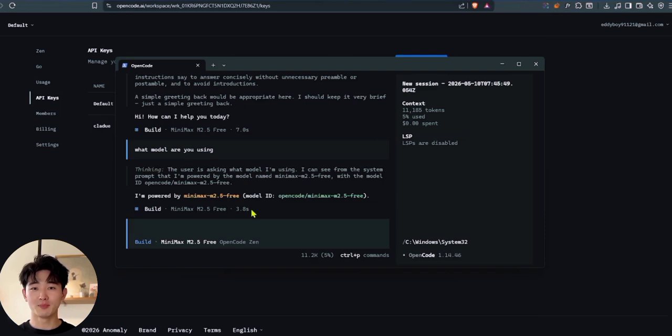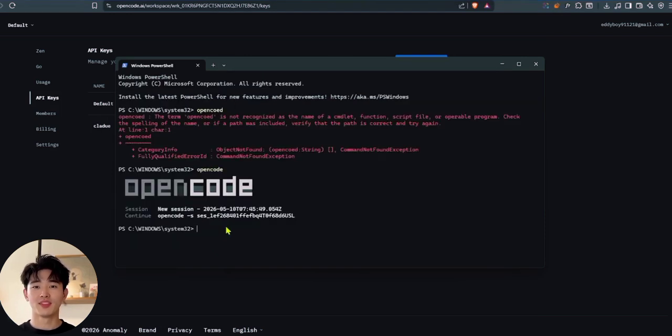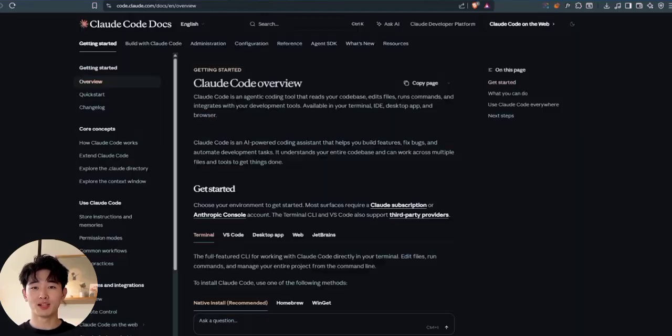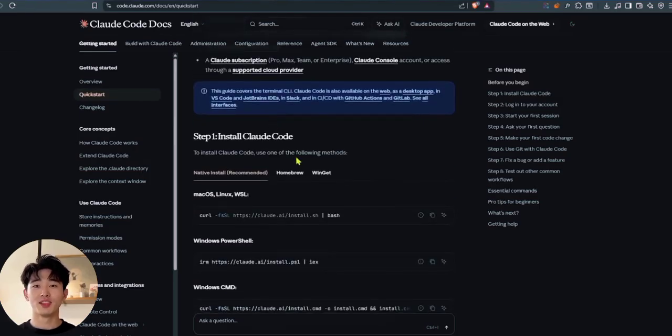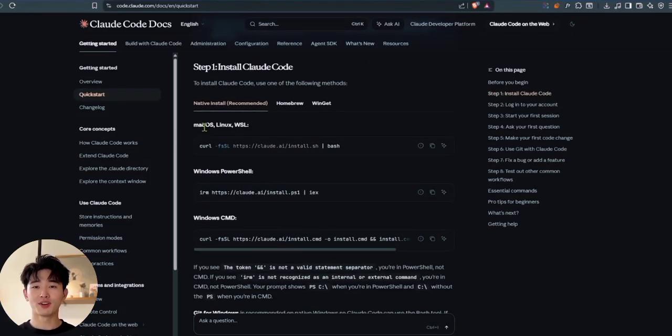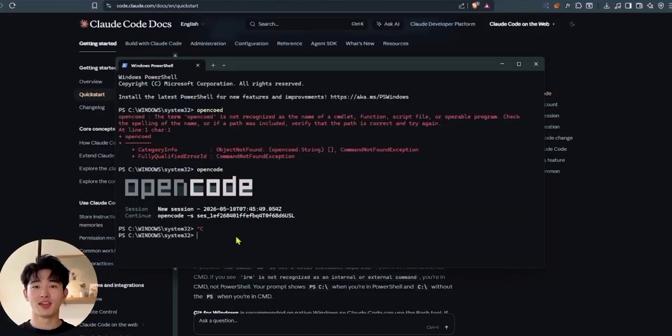Now we have to connect this with Claude Code. Let's close this one with Control C, and then you will be back at the terminal. Now go to the Claude Code website and click on Quick Start. You can see here we have different commands. For Mac we have this command. For Windows, since we are on Windows, I'm going to copy this command. Click on copy, then go to the terminal and paste this command directly in here.